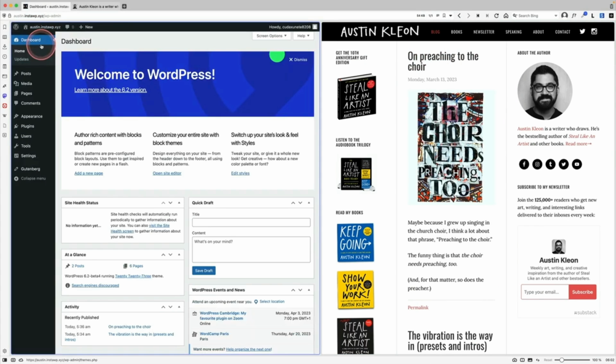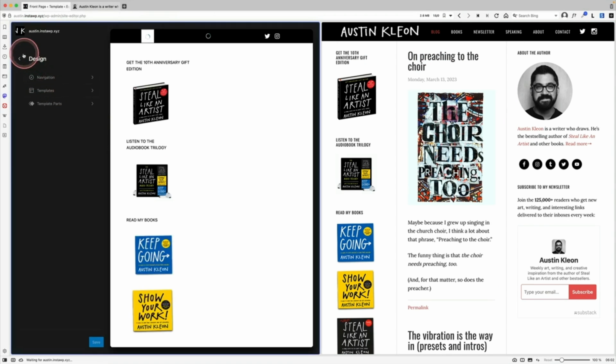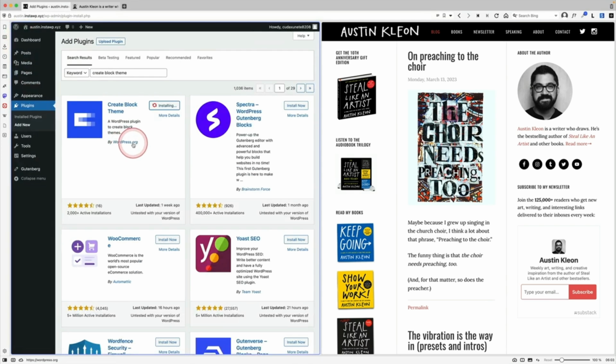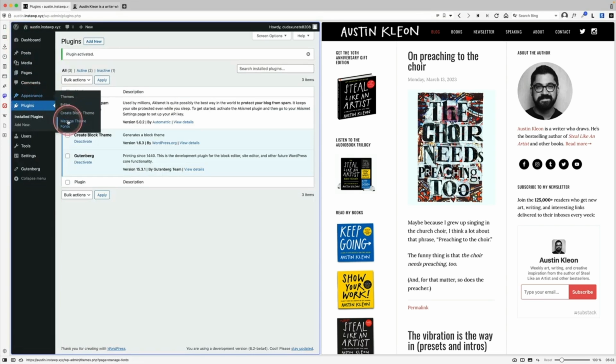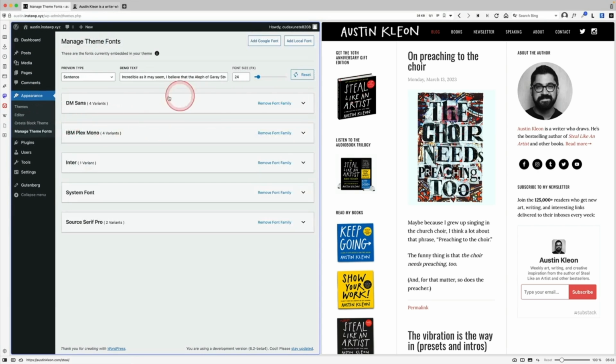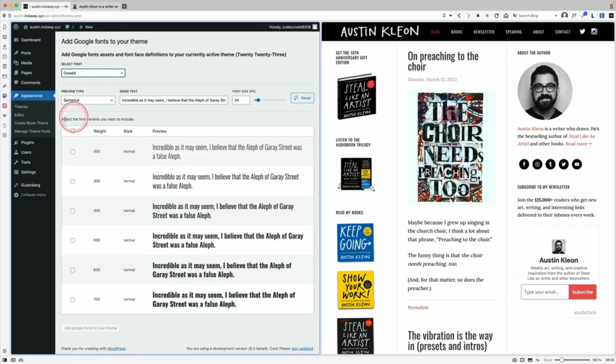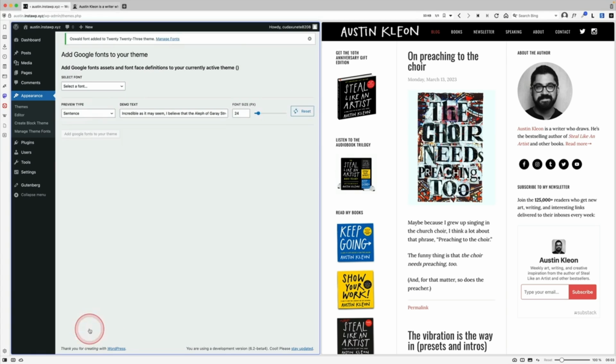So we're going to use a plugin called the Create Block Theme plugin, which is my favorite plugin for adding fonts now to a block theme for sure. It's actually built by WordPress as well. And then we go to Appearance and then Manage Theme Fonts. And you can add a Google font or a local font. So I want a Google font because both those are Google fonts. So what did I say? Oswald. And I'm going to select all fonts, all font weights and variants as well. And then I add it to my theme.